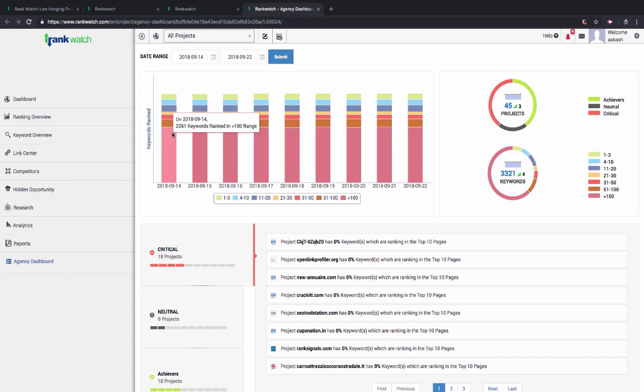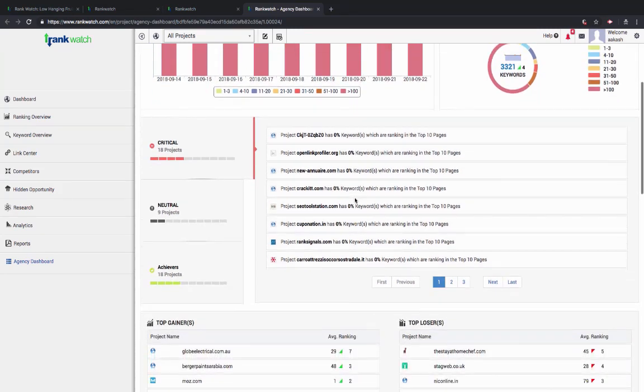Number 1 is the segregation of all the keyword ranking data from all the projects that you are tracking in your account, and we have made a division of it based on the ranking blocks. Number 2 is the division of your projects on the basis of their performance. So critical, there are 18 projects right there. These projects need your attention because most of the keywords under these projects are ranking greater than 100.